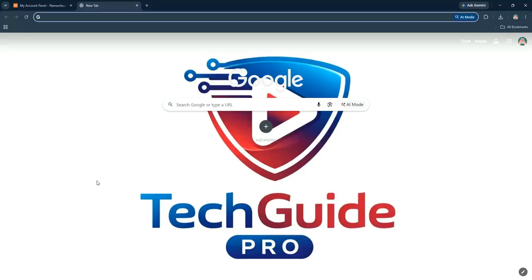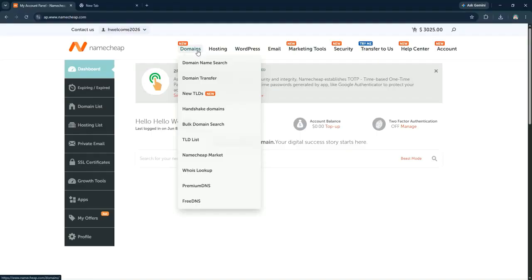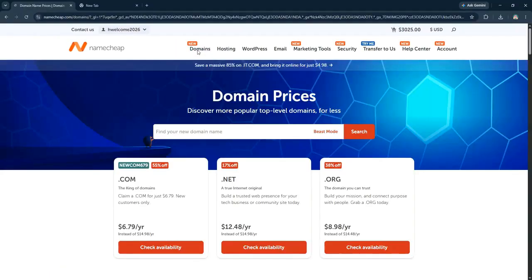First, open your web browser and go to the Namecheap website at namecheap.com. Once you're on the homepage, look towards the top navigation bar and you'll see an option labeled Domain Tools. Click on that and then select WHOIS Lookup from the drop-down menu. This will take you to the WHOIS Lookup page.